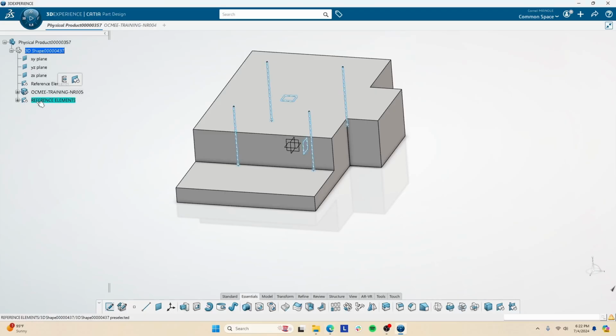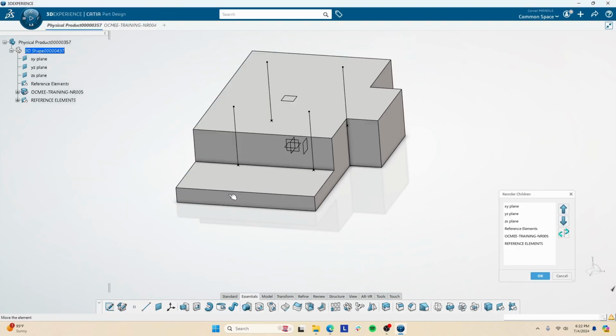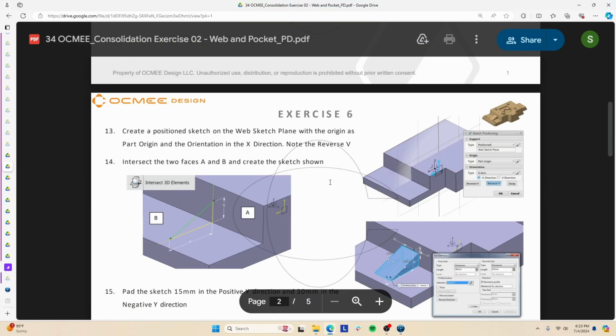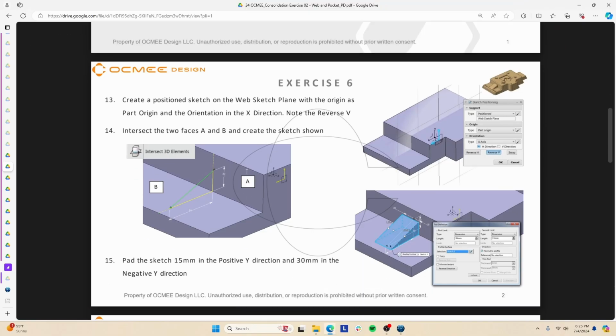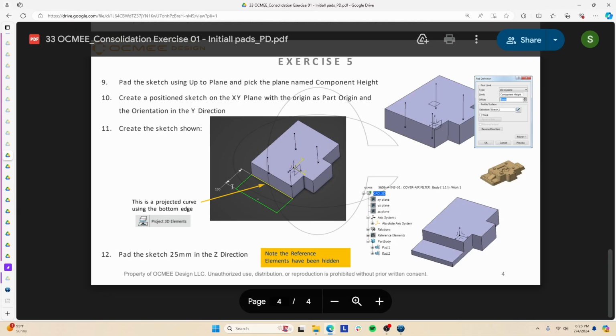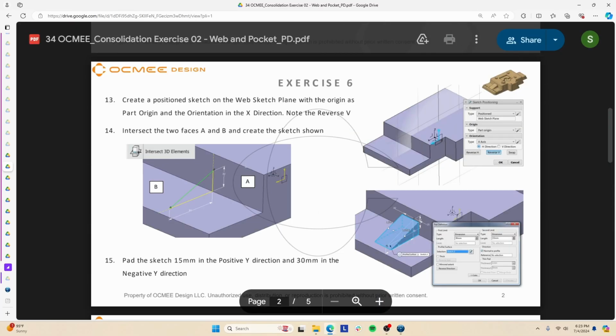And just to follow this, I'm going to be reordering it. And it's a good chance to show you where you could reorder the children. I'm going to get these reference elements folder and just put it above, just so I'm more in line with the tutorial slides. Now there's, again, several ways to do this. We're on the next set now. We're going to create this little sloped feature.